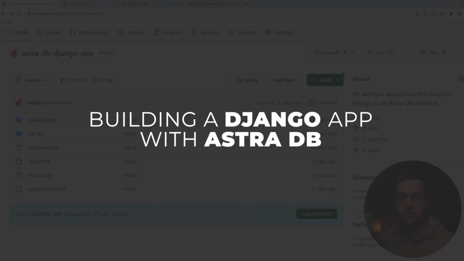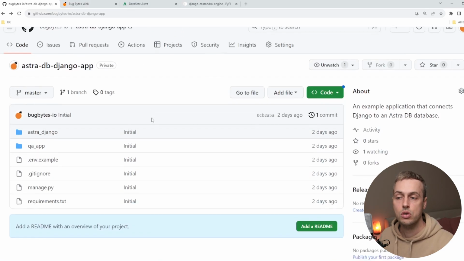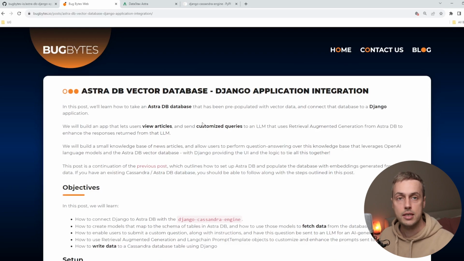Now for this section of the video, we're going to be extending a GitHub repository containing some starter code, which is basically a Django application that contains some settings and some code that we've already developed in the notebook environment. And also for this section of the video, we have a blog post that is specific to the Django integration with Astra DB. I'll leave a link to both the GitHub and the blog post in the description of this video. Let's now move on.